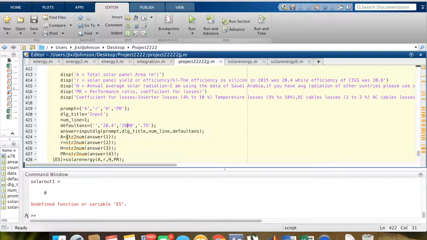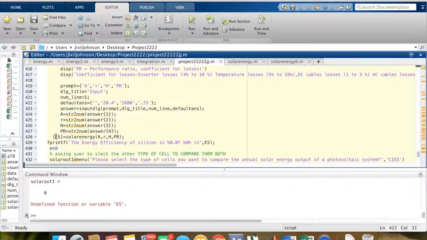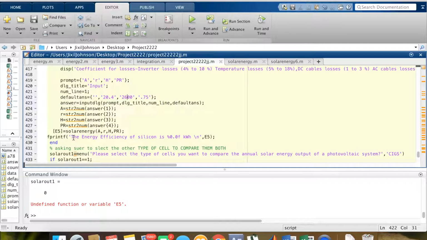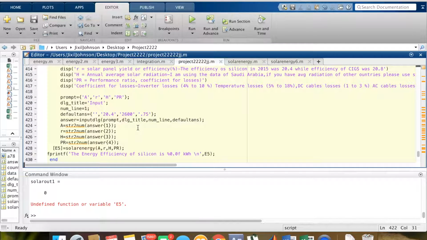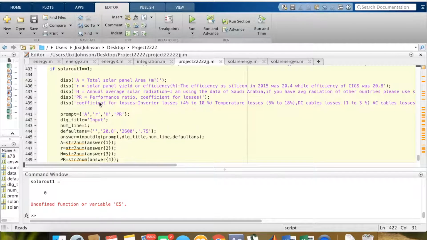Since the answer is a string, we have to convert it to a number using string to number for each of A, R, H, PR. For this, we also used a function of solar energy and called this function, which is especially for silicon and especially for thin film. For this function, we plugged in the formula E equals A R H PR. In the end, it will result in an fprintf giving 0 decimal places of E5, which is the annual energy of silicon. Do the same thing for the thin film solar cell, which is known as CIGS, if the user inputs A, R, H, and PR.